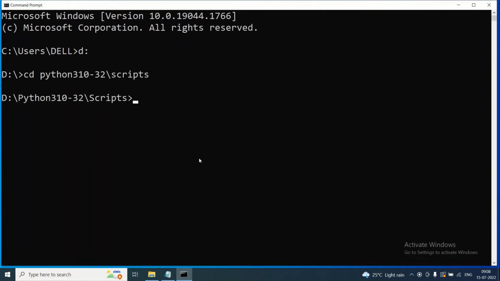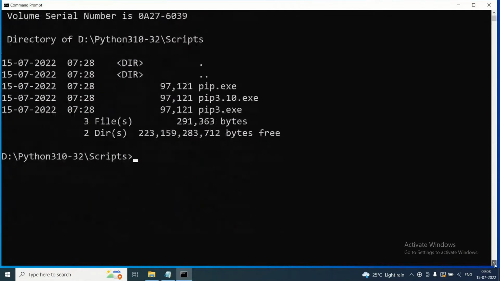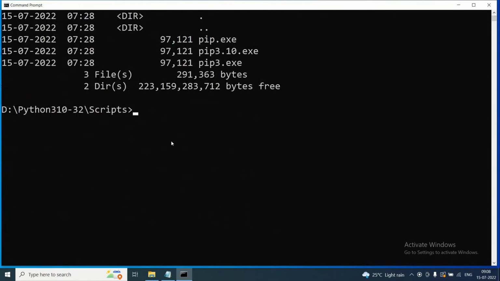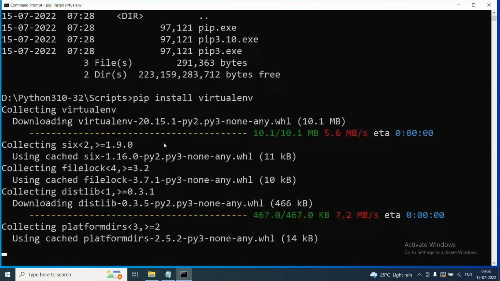So here I'm using scripts. In scripts, the pip exe file is there. This pip will work from any location, but if in your system the Python path is not given in environment variables in control panel, then we have to use this. So here I'll say pip install virtualenv. I'm using this command here. Now this will work, because for the Python batch I have done uninstall and install. So it is installing this tool here.